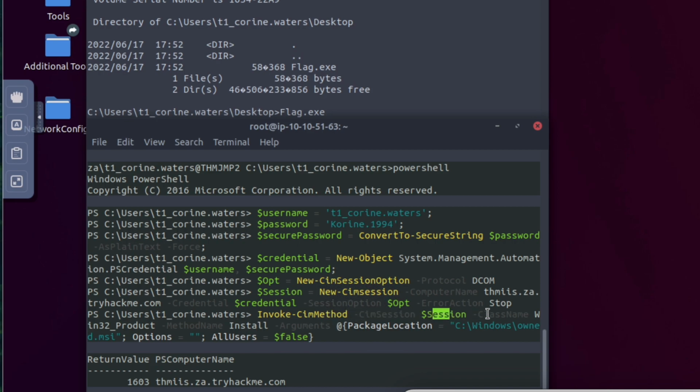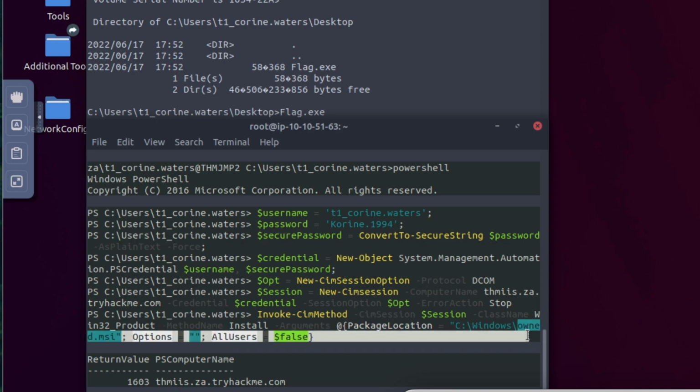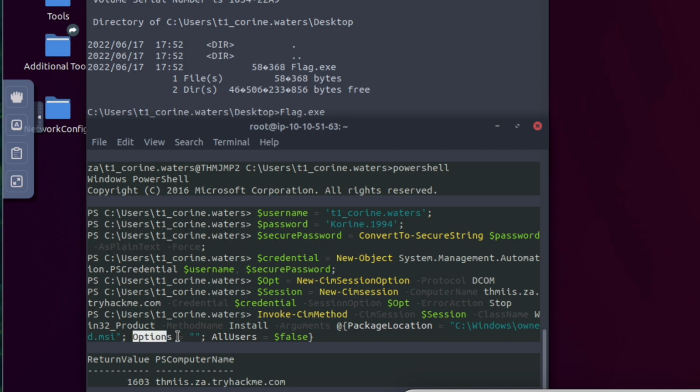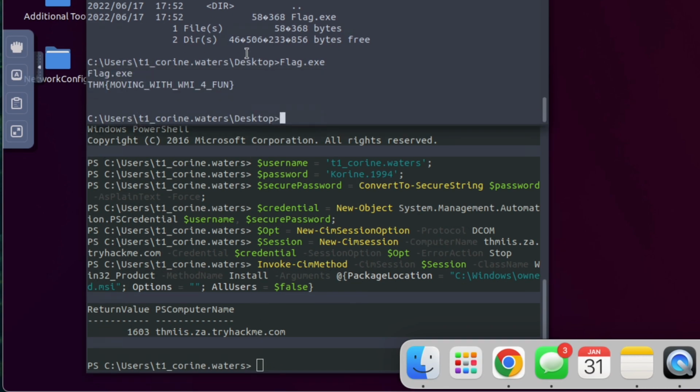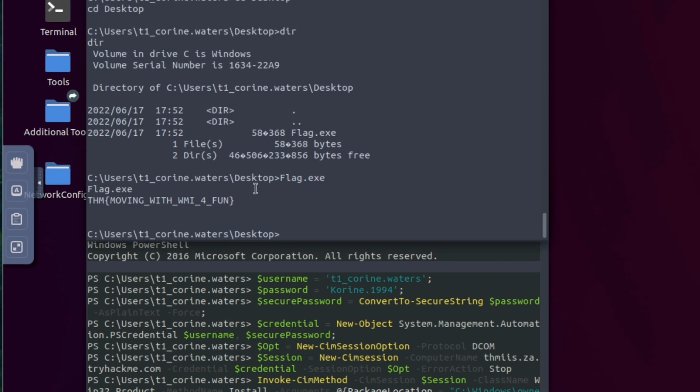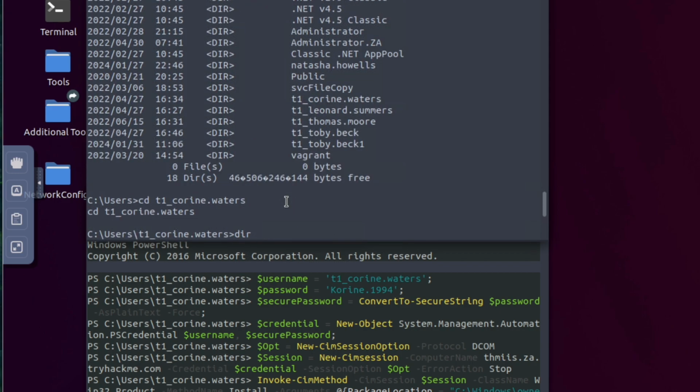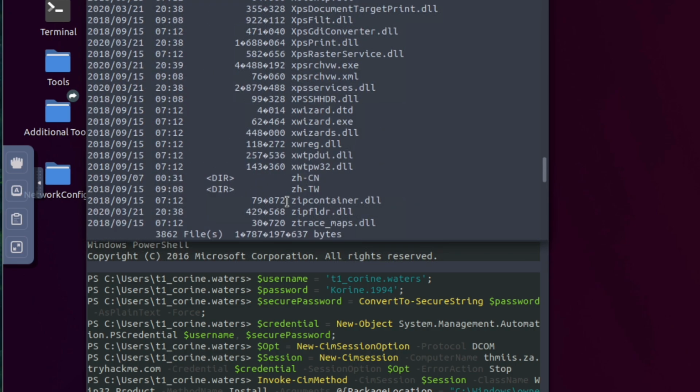So CimSession is the session, the class name is Win32_Product, the method name is Install, and the arguments are this, with the squiggly bracket. Package location is going to be where the owned MSI was going to be. Then there's the options, which is nothing, and then all users is going to be false. And that's basically it. We ran that and pressed enter, and the MSF, oh, you know what, I kind of skipped that. After creating the exploit using MSF Venom, we used MSF console to create a reverse shell, and that reverse shell ended up being the way that we connected back to the system.